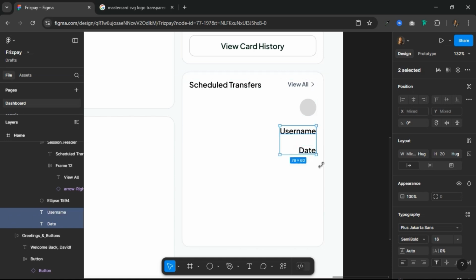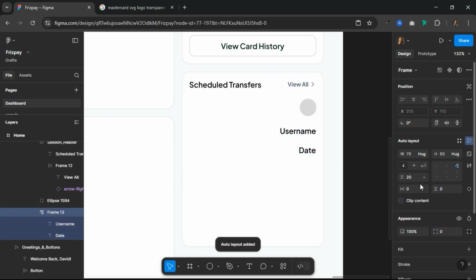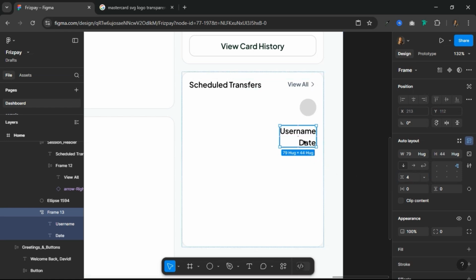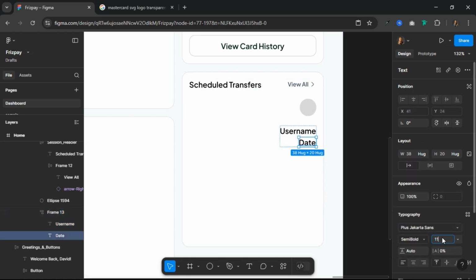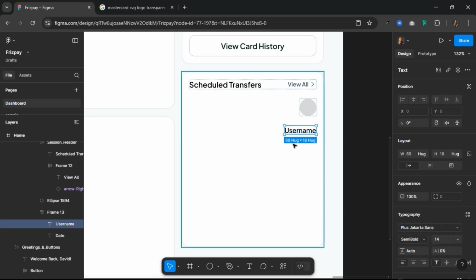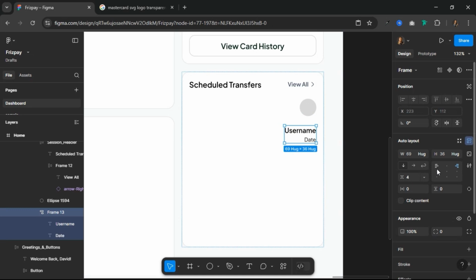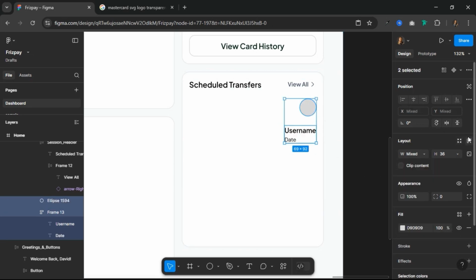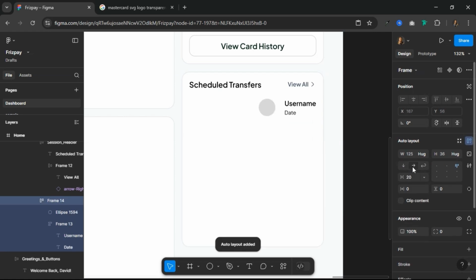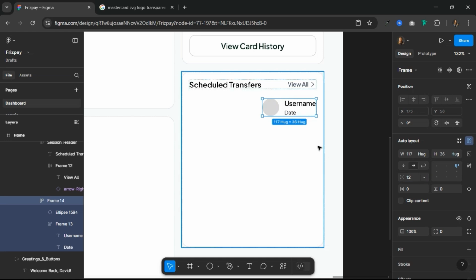And then select both of them, add auto layout to it. Let's change it to 4. And this should be like 11 pixels. We're going to change this to regular. And this is like, let's use 14 pixels here. And now we're going to change the layout to the left rather. Then select this and this, then add auto layout to it and change the layout to the right. Then we change the gap to 12.